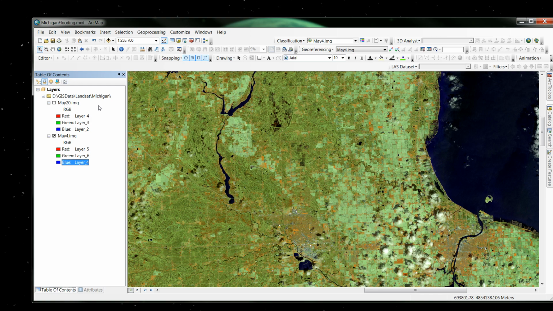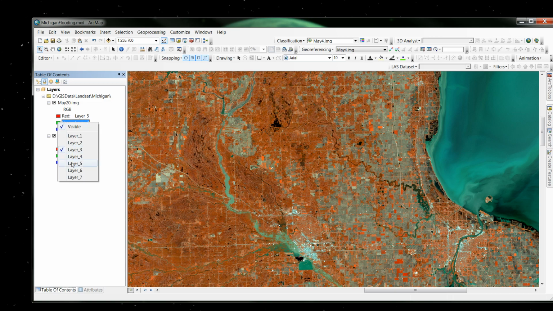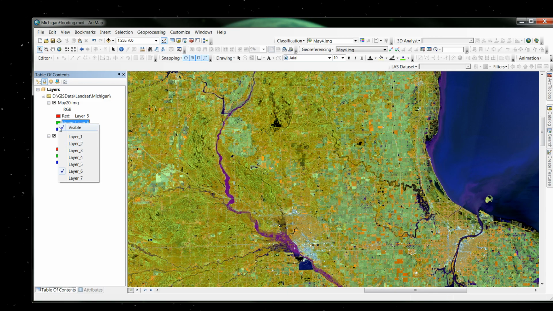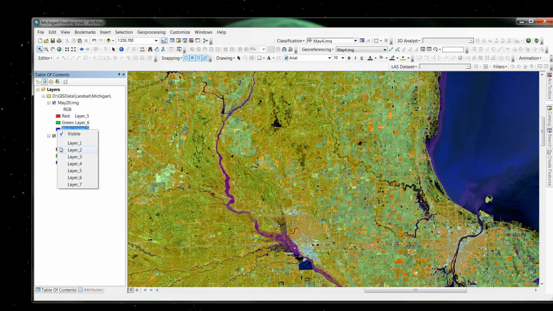Now we're going to turn this one off. No, we're just going to turn May 20th on. This is May 20th in visible light, and we're going to change the bands to 5, 6, and 4 here as well. So we're going to go 5 red, 6 green, and 4 blue. Now you see a dramatic change.